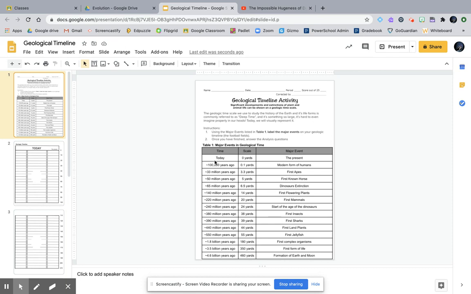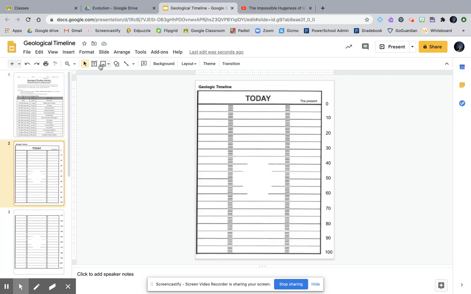Then I'm going to go to the second one. I already did today. What's below it? About 100,000 years ago. The scale where I'm going to put the major event is at 0.1 yards. Now the event is modern form of humans. So I'm going to go back to my timeline, make a text box. Now 0.1 yards is super small.